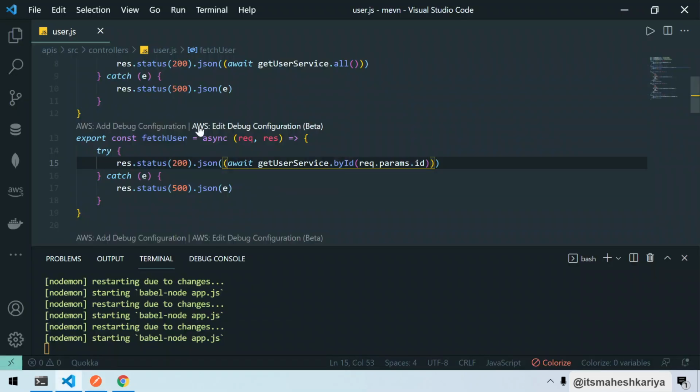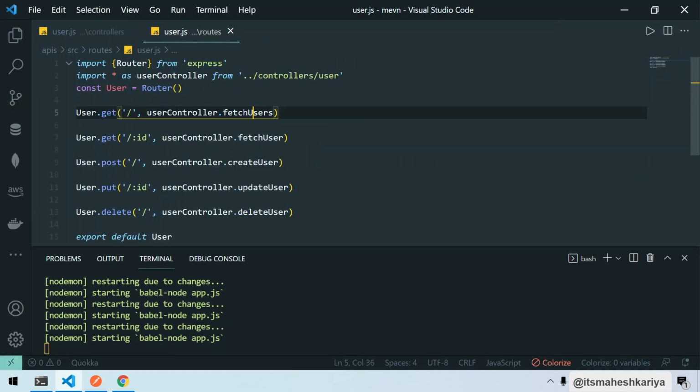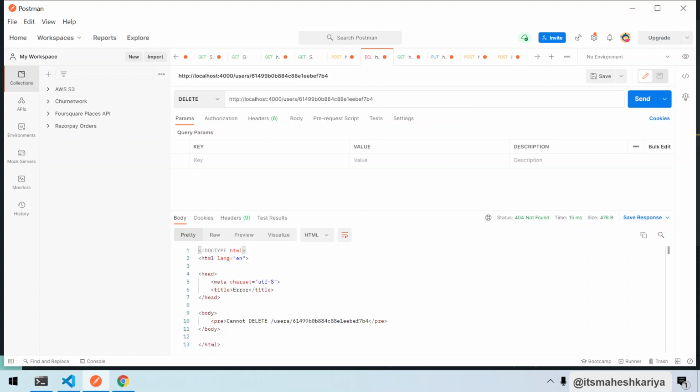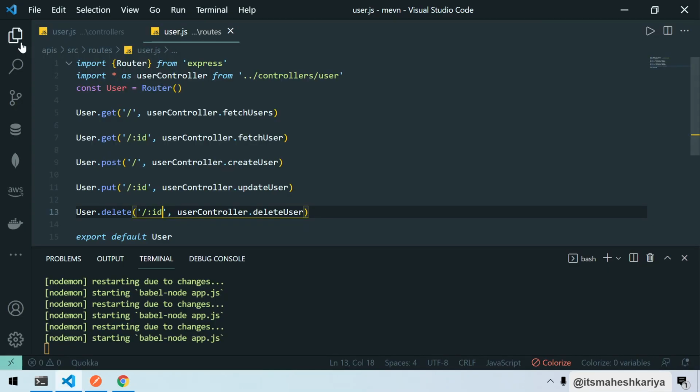Slash delete is not there. Let's go to the route. Okay, let's check for the user.delete is there. Okay, id should be there. To delete something, we need to define the id in params, so then only it will work. Okay, it's deleted. So now we can proceed for the next part.